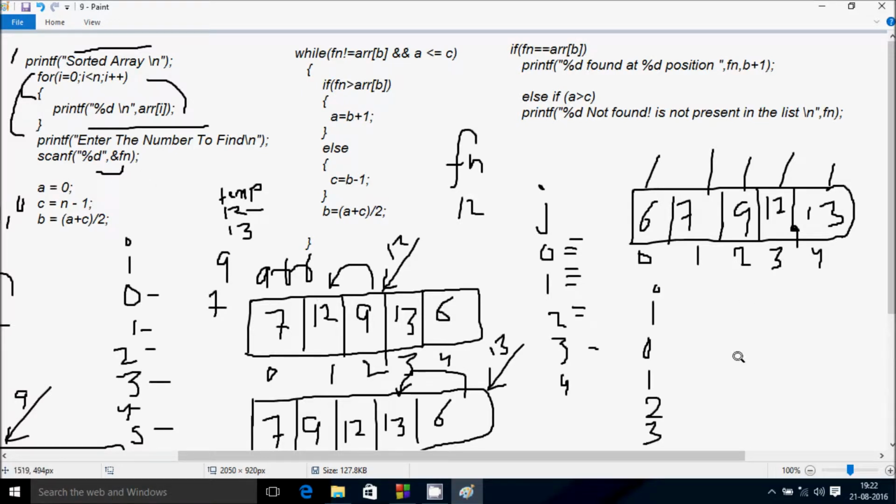So here the A value is initialized to 0. B value or C value is n minus 1. So 5 minus 1, C is now 4. Hereafter B equal to A plus C by 2. So 0 plus 4 by 2, so B is 2. Hereafter control comes to the while loop.